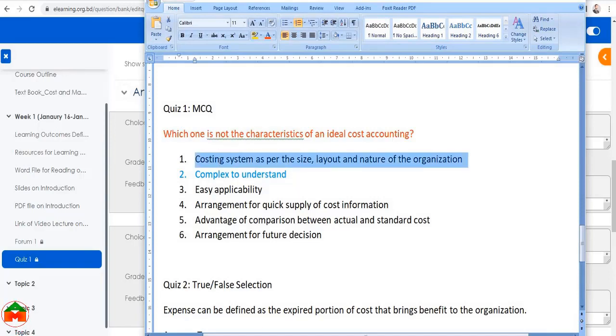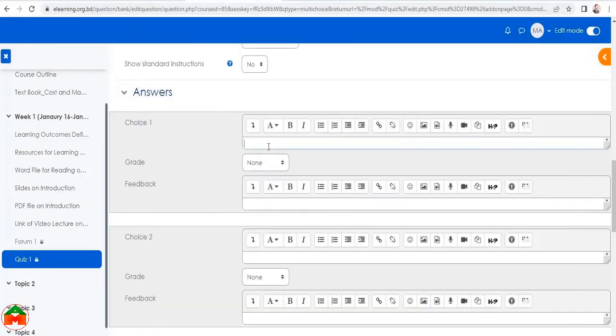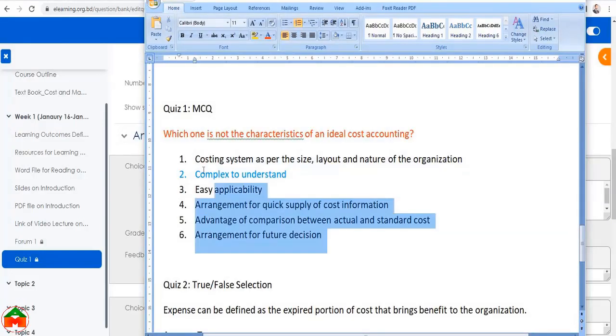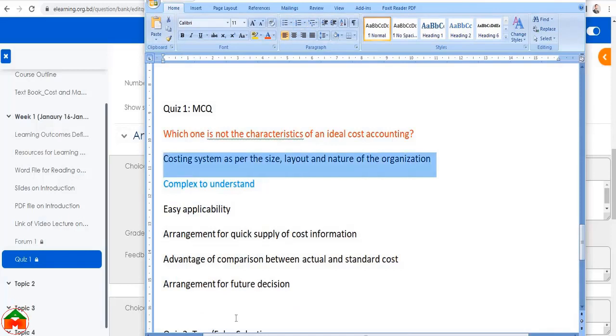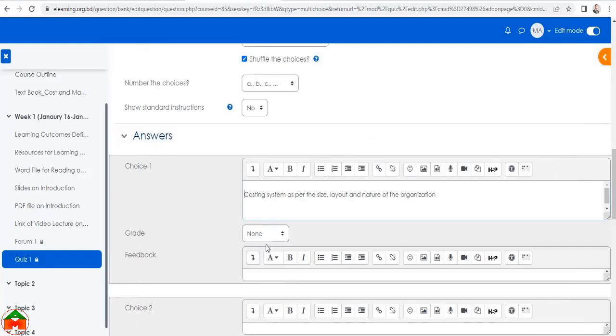I'm going to write it. The first option. Numbering is creating a problem, so I'm going to remove the numbering. This is the first option. And this is not the right answer for this MCQ. That's why I'm not giving any marks. Here you can give the marks.